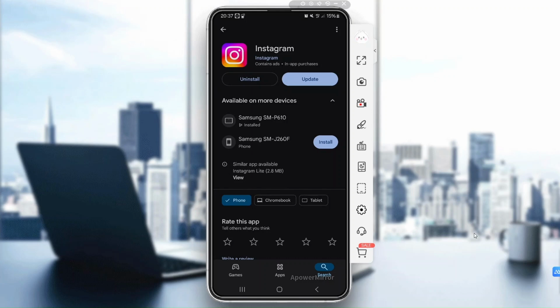After following these steps, you should see the message option back in your Instagram app.